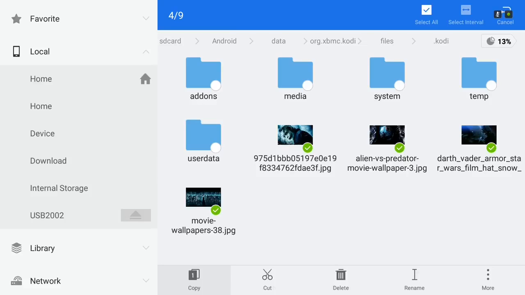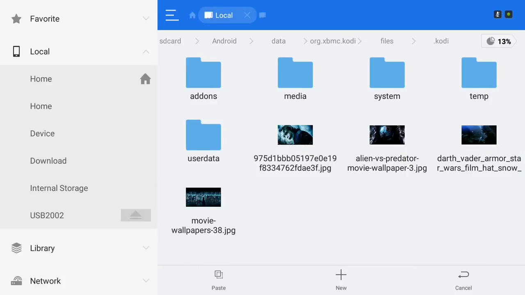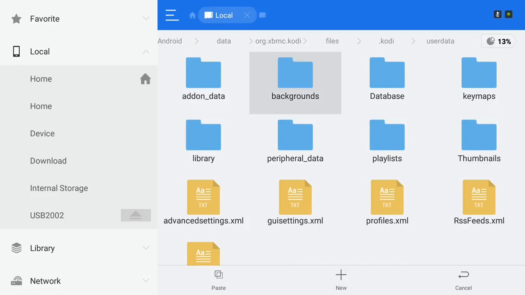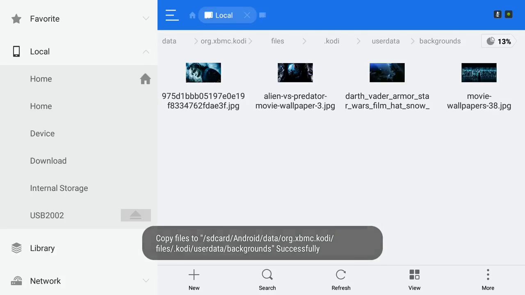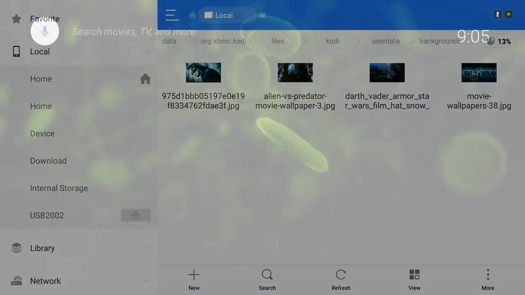So I'm going to copy these, I'm going to go back to the user data folder, and then I'm going to go to the background folders, and now I'm going to paste my backgrounds right in here. So there we go, I got my backgrounds pasted. So now I'm going to open up Kodi.